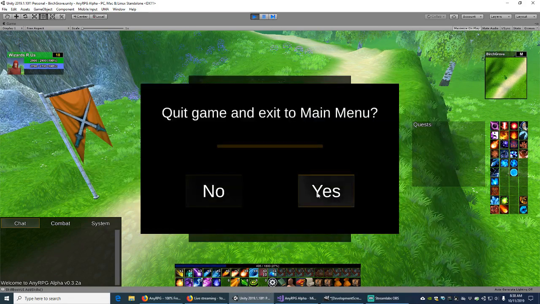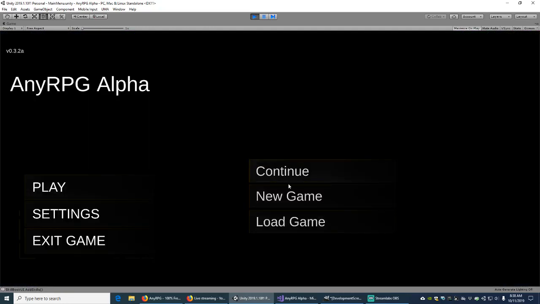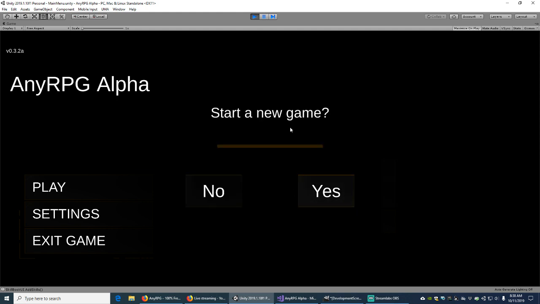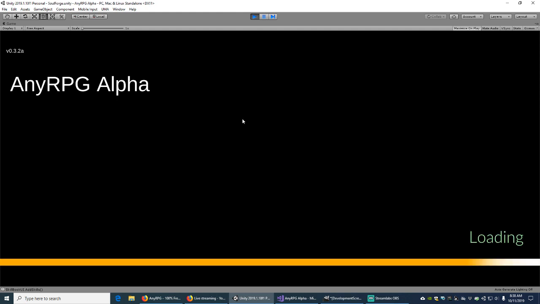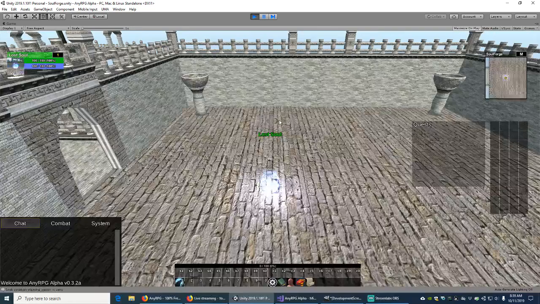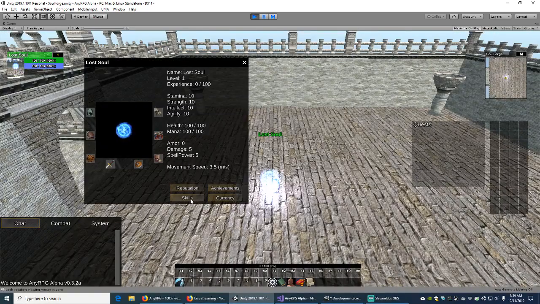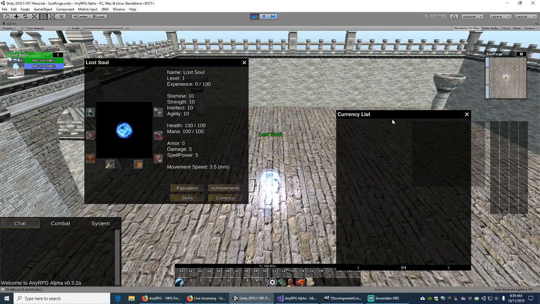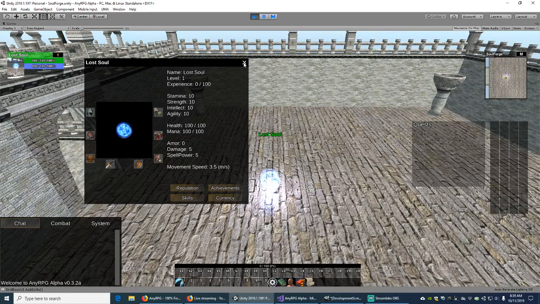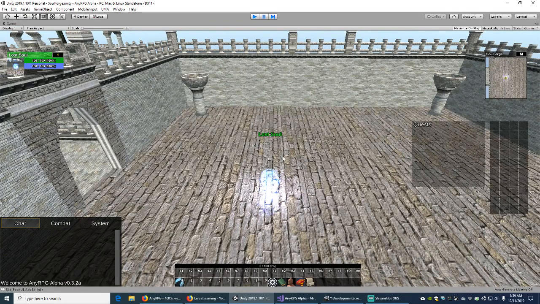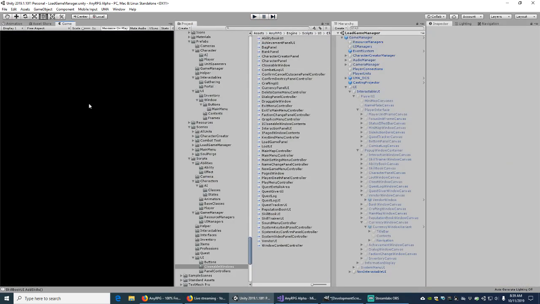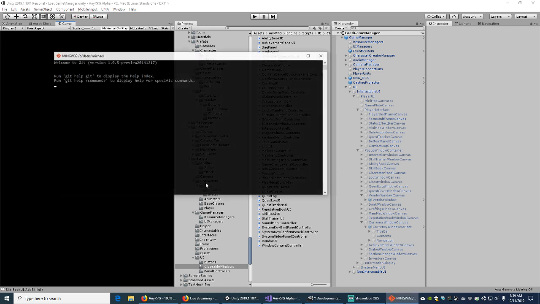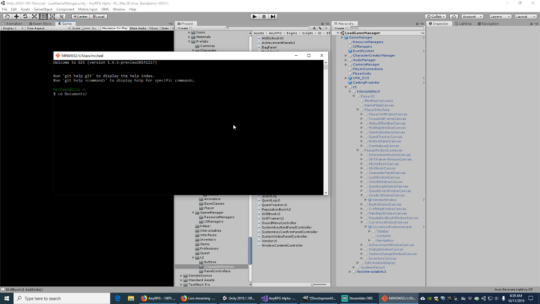Actually, let's just go back to the main menu and start a new game. We'll just make sure all the windows actually come up. 1 out of 1, 1 out of 1, achievements, 1 out of 1, currency, 1 out of 1. Perfect. So empty panels now load properly. So I think we're good to call this bug fixed. And we're just going to upload that to our GitHub just to make sure that we don't lose any of our progress.